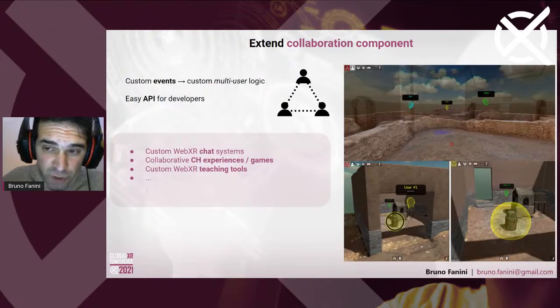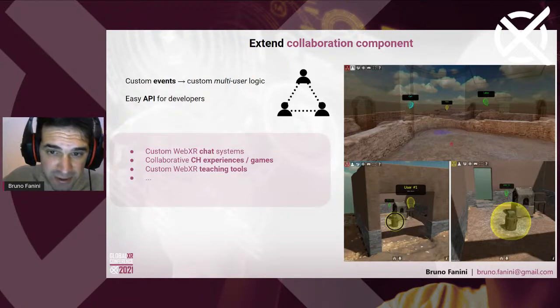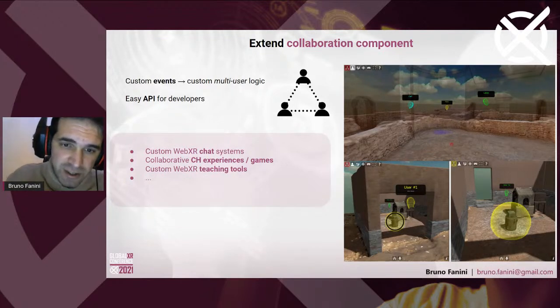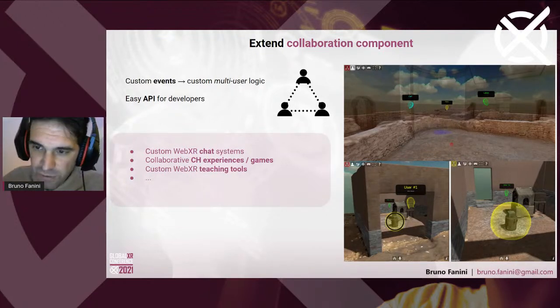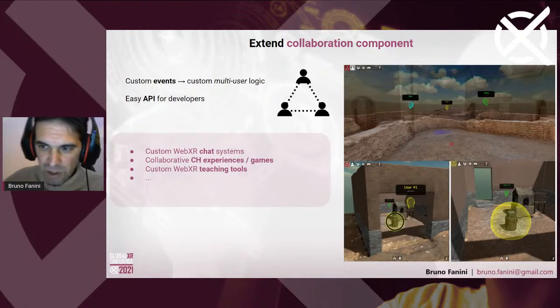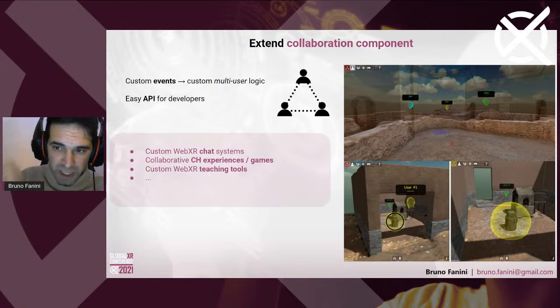This collaboration component can also be extended. So if you have more custom logic that you want to adopt, you can extend the component very easily. There is an API specifically for developers for doing that, and so you can actually create your own system and your own specific logic for a WebXR application or Web3 application.